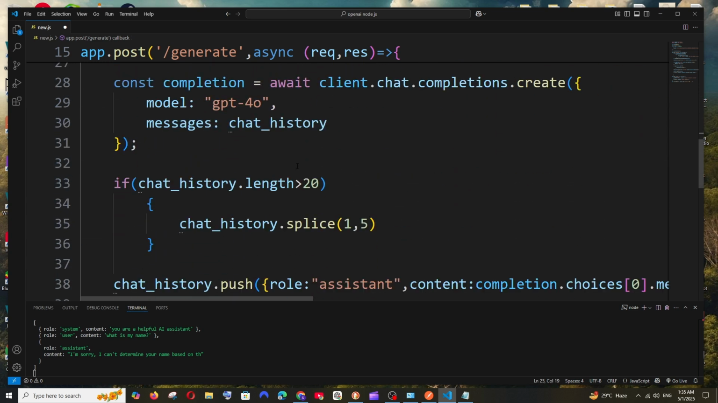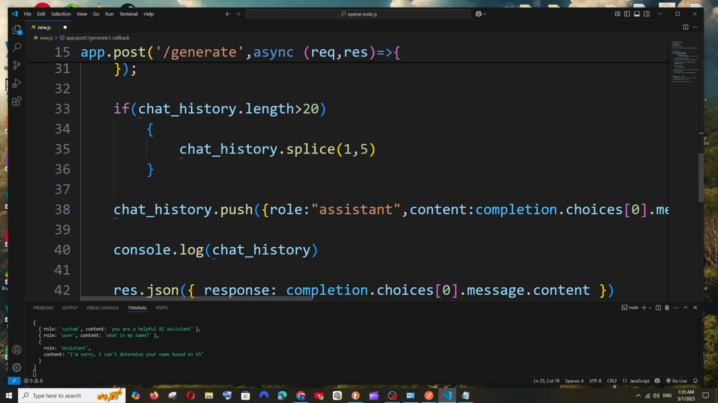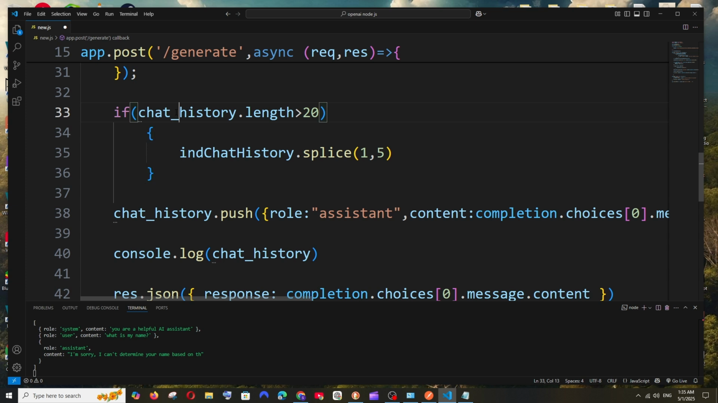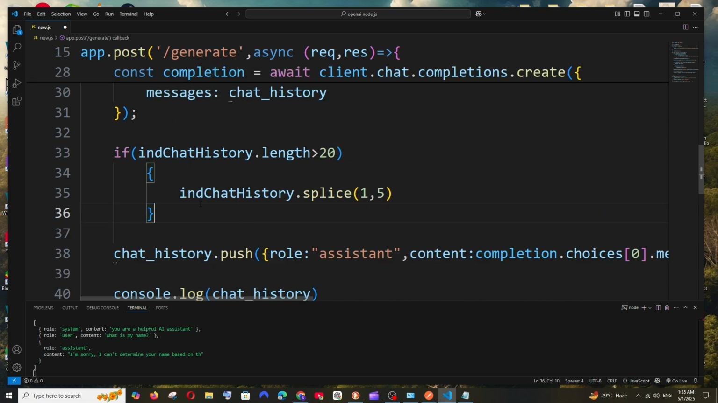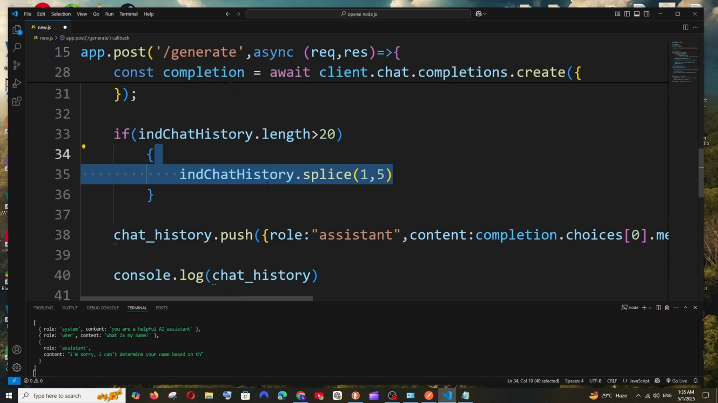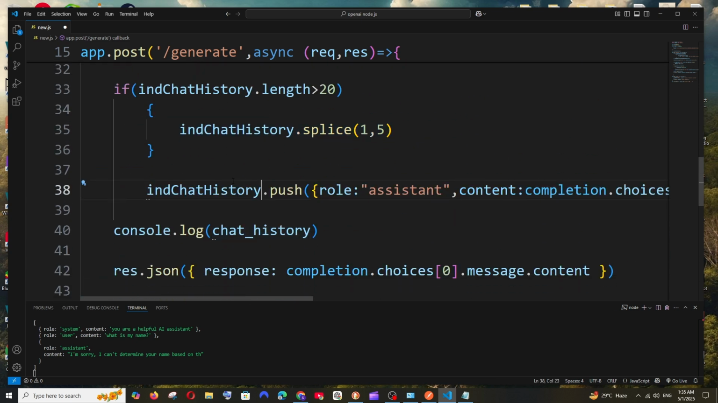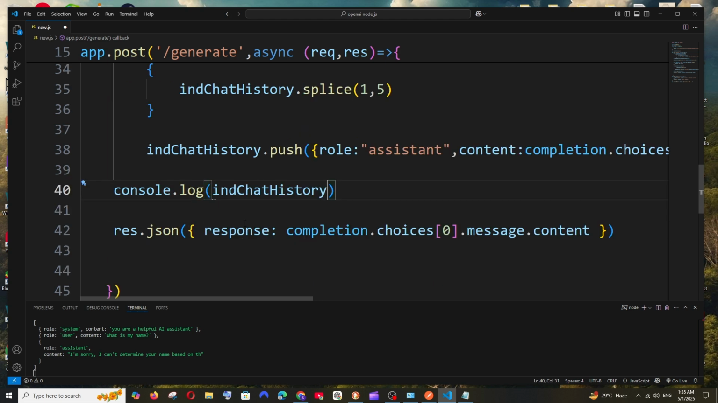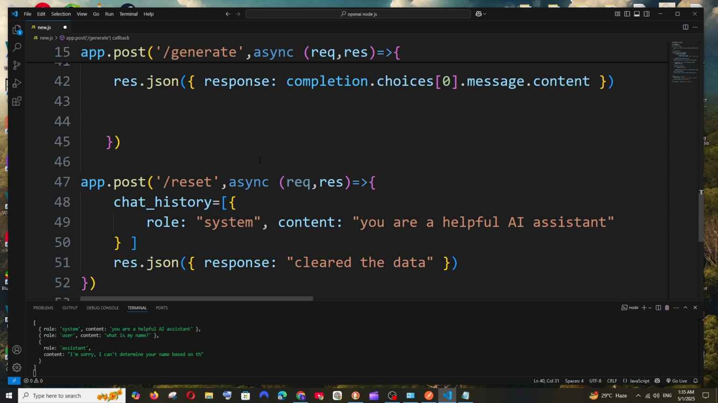And now if we come down, rather than chat history, we can just have individual chat history. The exact same condition also applies over here. So if it goes above 20, we are deleting the elements only in the individual chat history. After this, here also we can add it, and we can console.log the individual chat history if you want. And the same thing applies for resetting the data also. We'll be accessing the individual chat history and defining the initial state.